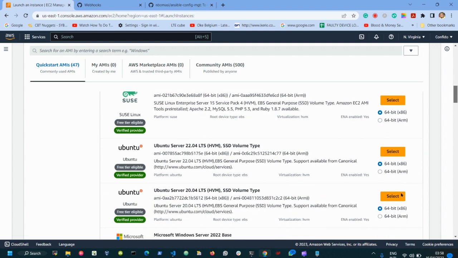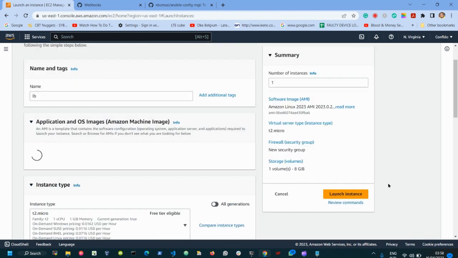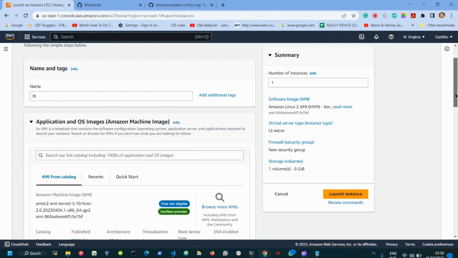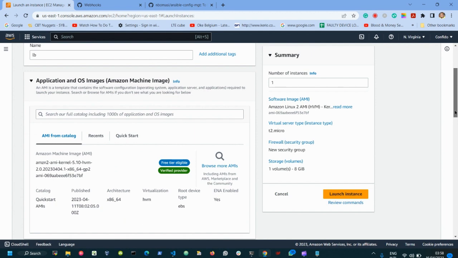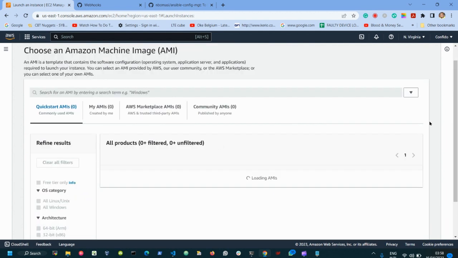Okay, Ubuntu 2020. No, I think I'm wrong. That is not what I wanted. My system is running slowly now. That is not what I wanted. Okay, let me go back again.